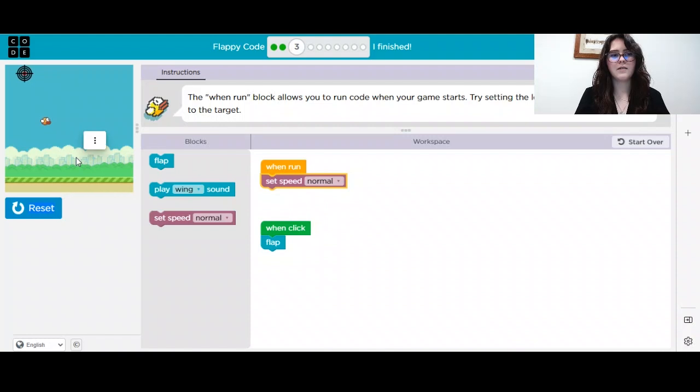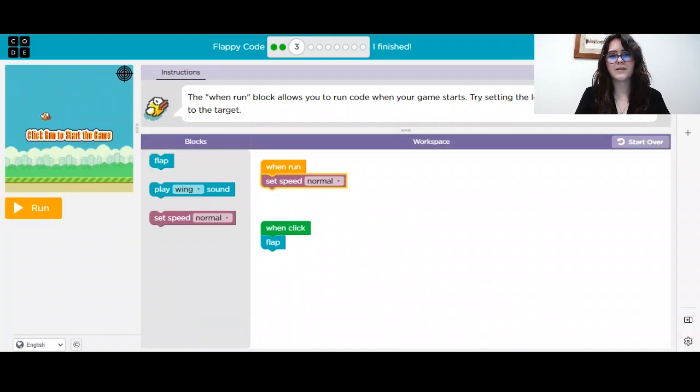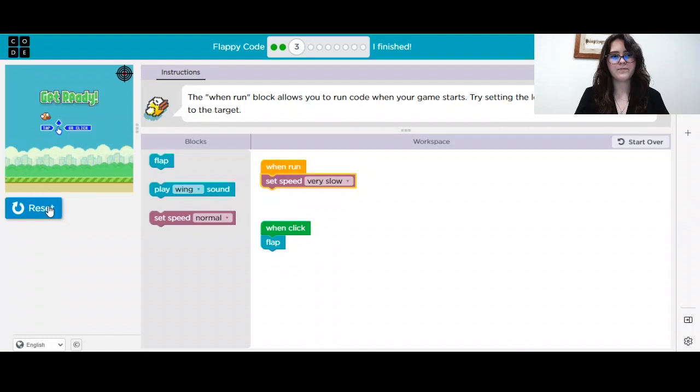So as you can see, it's moving at a pretty normal speed. Let's click reset and change our speed. You have a lot of options. Let's see what very slow is like. You can see that this is a lot slower.